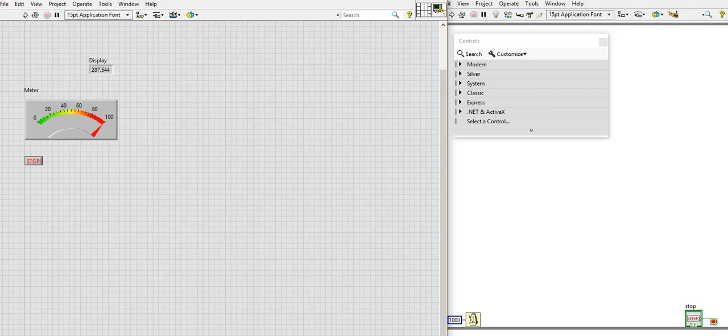Okay, now we're going to look a little more in detail at the different properties available for numeric controls. Everything that we place, either on our block diagram or front panel, we can go into the properties, and there are multiple attributes that we can change to customize it exactly the way we want to.